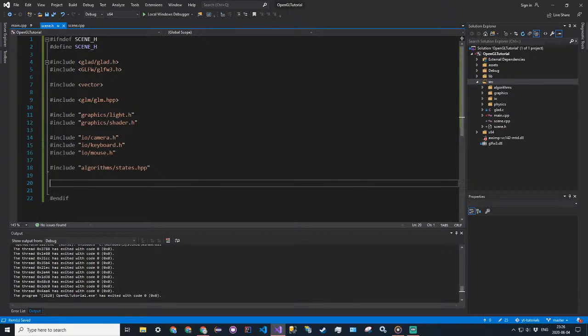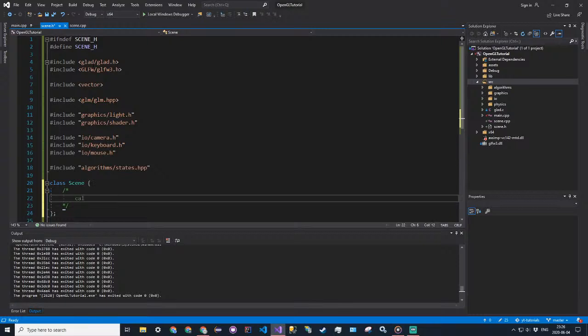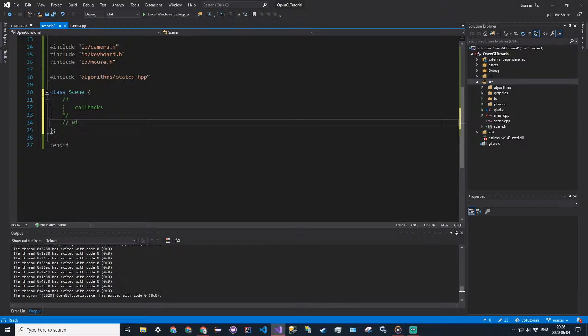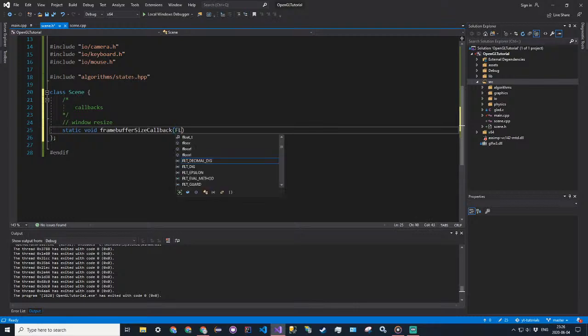Let's get through it. So class scene. So we're going to start with our callbacks. And this is going to be the only callback that we will define in this class, the window resize. So this was in the screen class as well. So static void frameBufferSizeCallback, GLFWwindow pointer window, and then int width and int height. All right, and then with that we're going to need a couple of things, but we'll define the variables after.